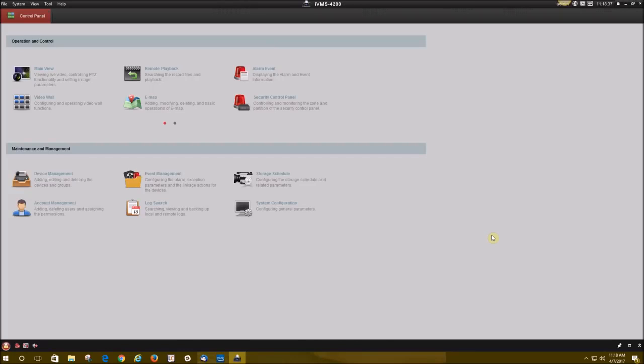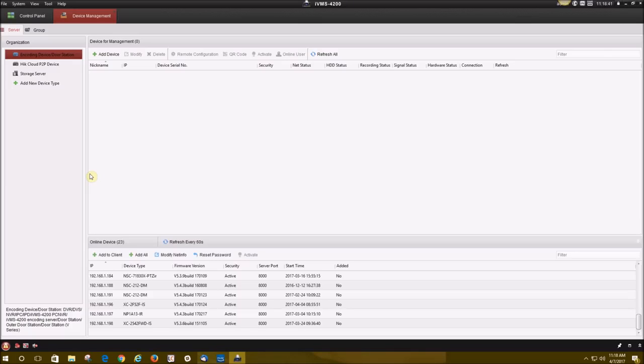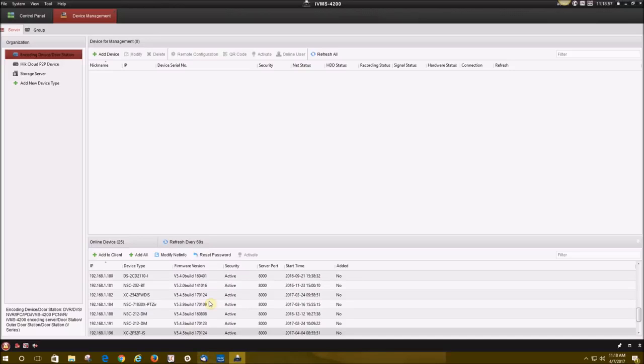Now that iVMS 4200 is open, we are going to go to Device Management and add your NVR and camera to the software. Here it says Device Management is where your devices will show up once you've added them successfully to the software. Below that it says Online Devices. Those are all the devices that are connected to your network, and they will show up here.